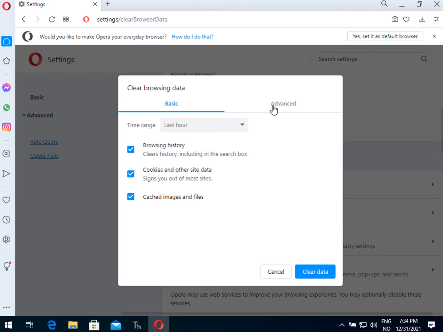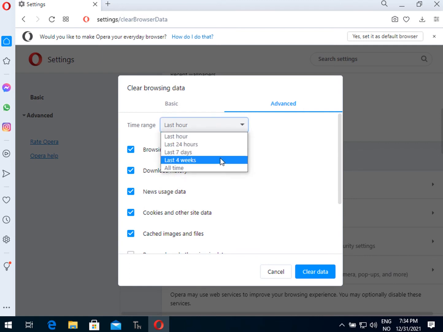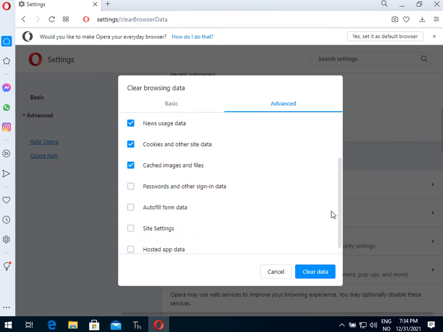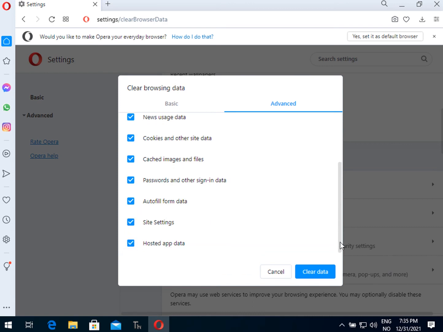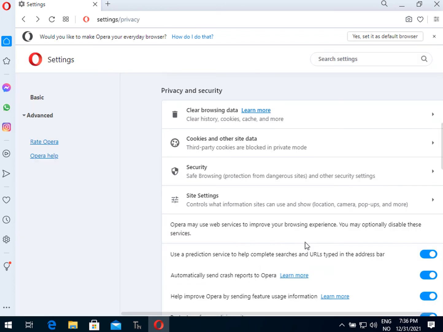Choose the one you want and then tick all the boxes you want, but remember that if you tick for passwords, then you will not be able to sign in if you have forgotten your password. And then choose Clear Data. The browsing data is now cleared.